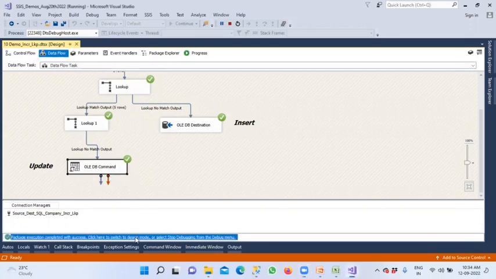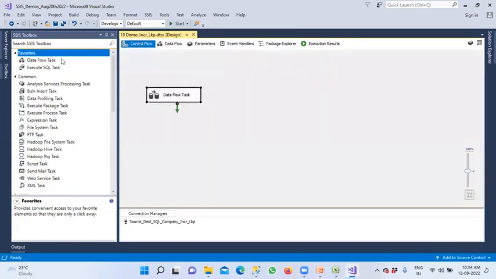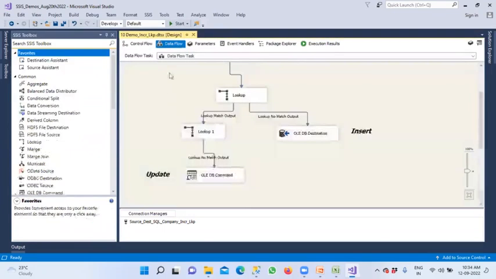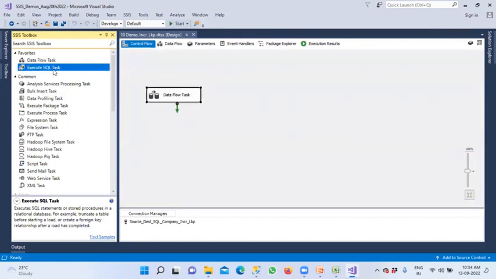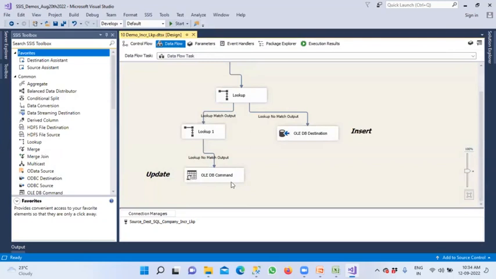The OLEDB command is always slow, but we can only use it in the data flow, because you cannot get the execute SQL task there. That is a batch operation. We cannot bring it here. But my manager told me don't use the OLEDB command. Somehow try to update the data with the help of the execute SQL task. I cannot get it here. So what I have done is I have removed this OLEDB command here.